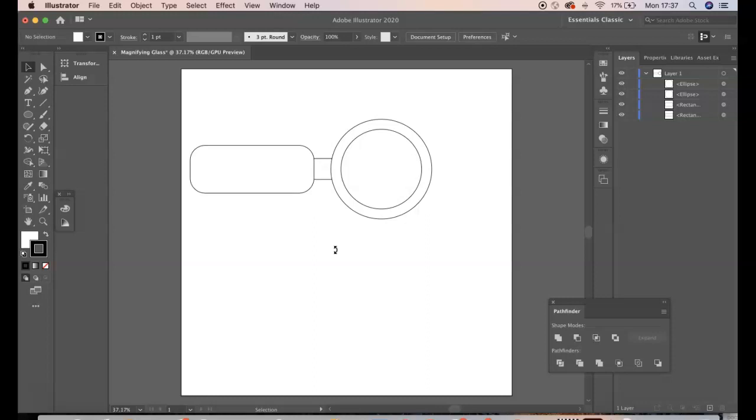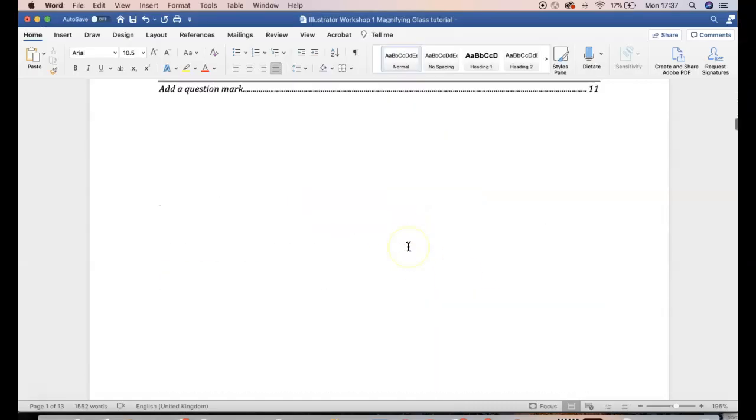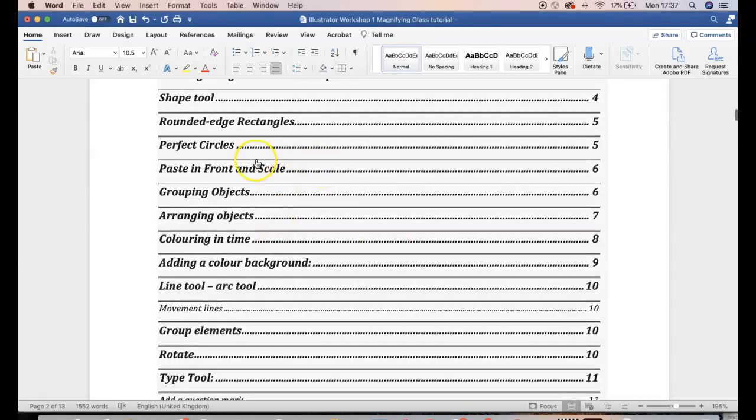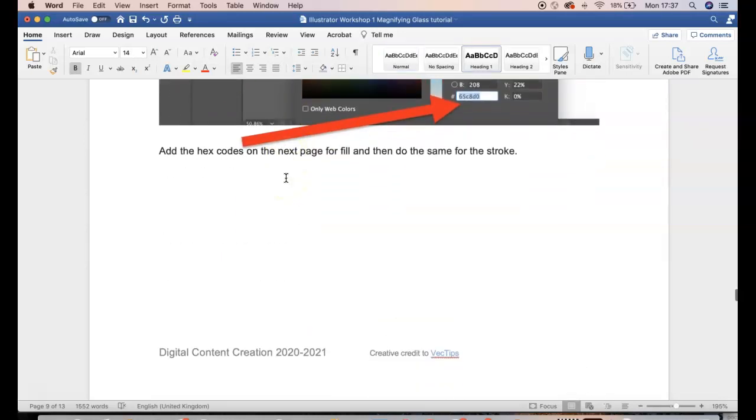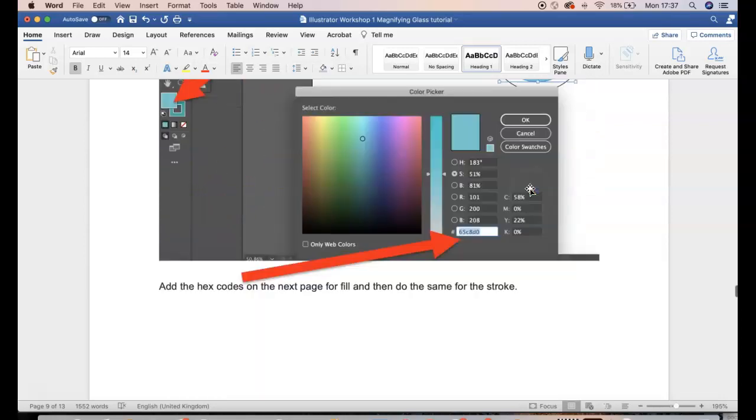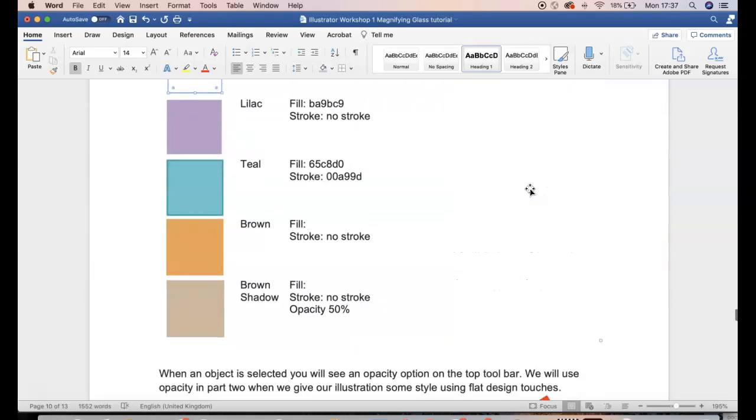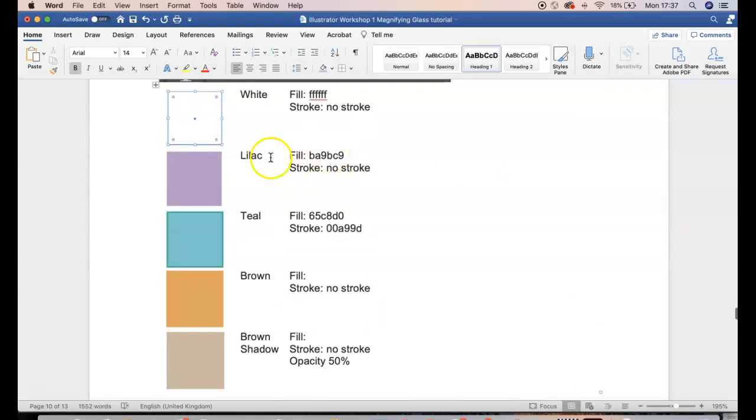So on the worksheet that I have prepared for you, let's just see if we can go to Word. I've provided a section on colour. So let's go to this section here. And I'm showing you how you can actually colour in objects. And I've also provided for you a selection of hex colours, so yours can be exactly like mine.